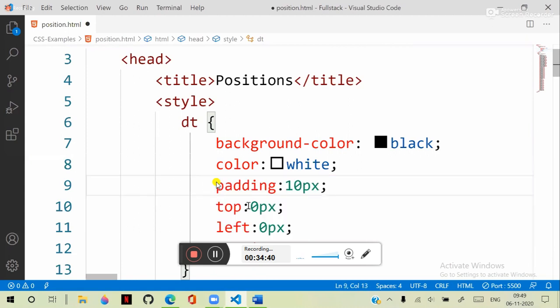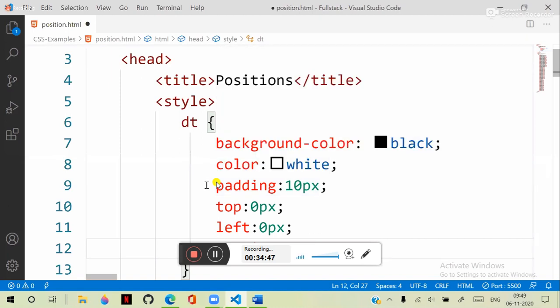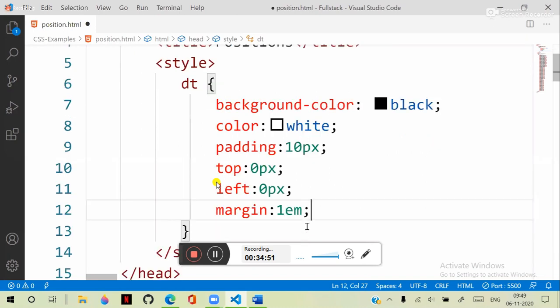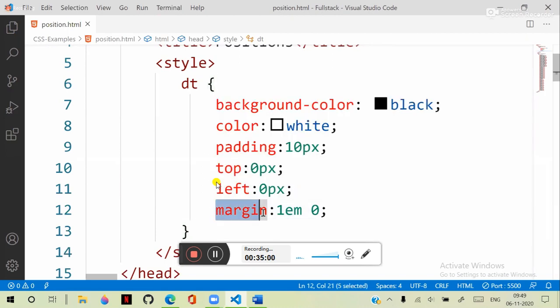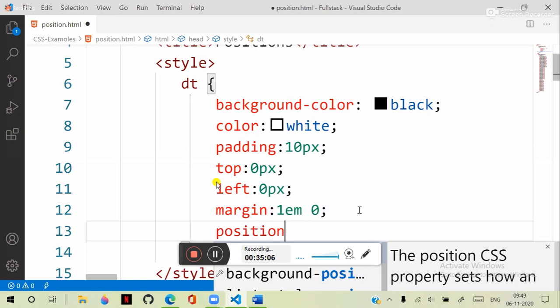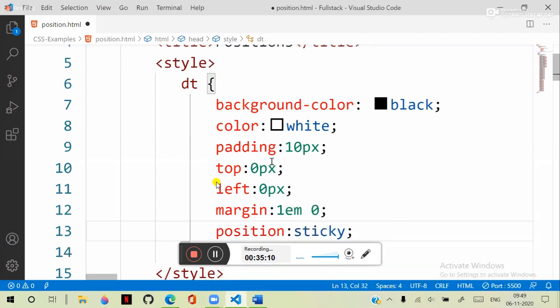EM I already told you, it is relative to the current body. Body margin it will apply. That is left margin, right margin 0. Like this we can apply the margins. Margin is a shorthand way, it's not mandatory. And position I will give, this is important, sticky. So terms will be sticky.